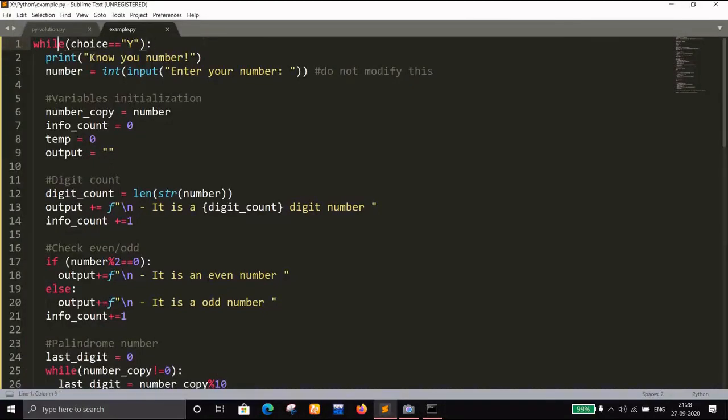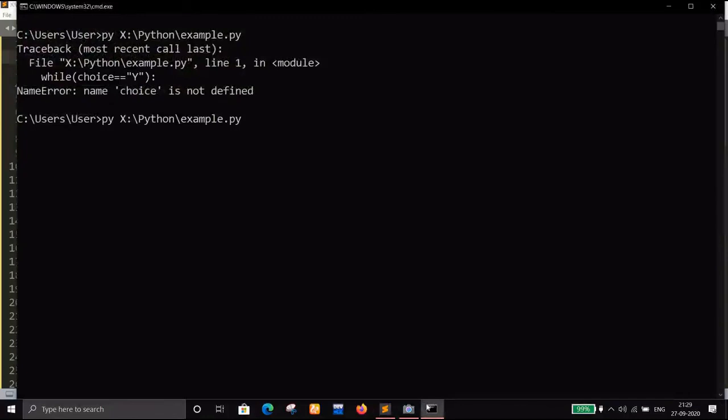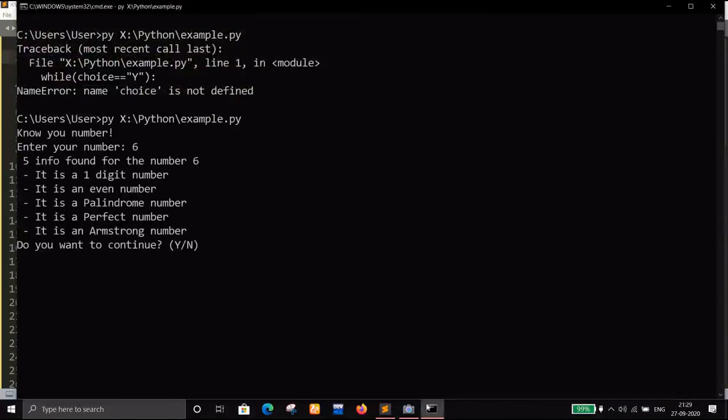And that's why we have to initialize choice with a y. That's it. And now you are good to go. Let's run the program again. See, it runs. Enter your number 6. 5 info found for the number 6. It is a one digit number, it is an even number, palindrome number, perfect number, Armstrong number.